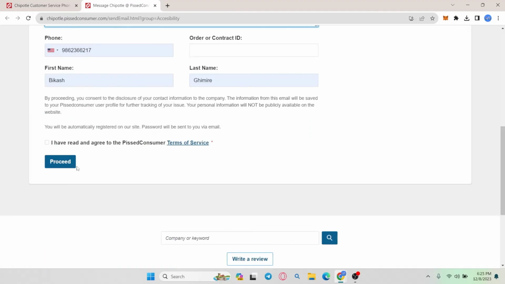Then scroll down and enter your phone number and your order or contract ID, followed by your first and your last name. And now click on the checkbox that says I have read and agreed to the terms of service. Then click on the Proceed button and your email will be sent to the Chipotle team.